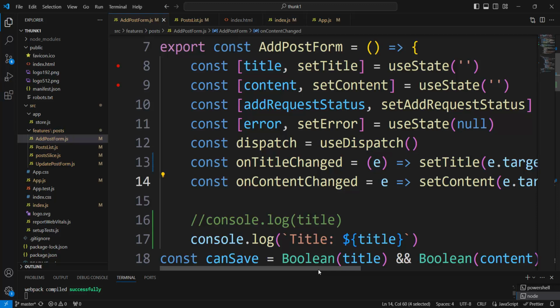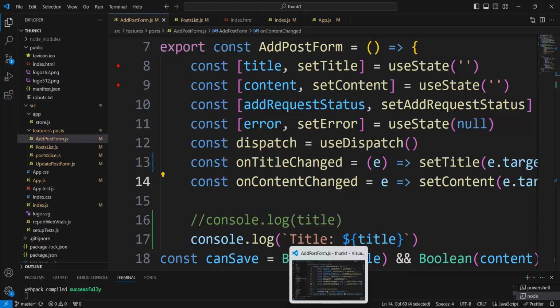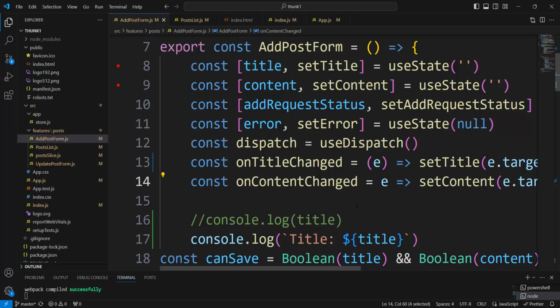And informs Redux about that process, what happened with the data in that process, because Redux is the manager of global state.